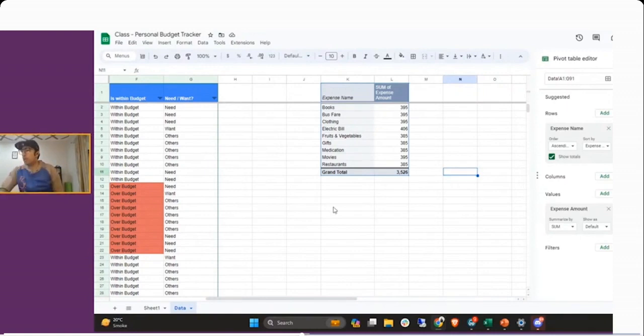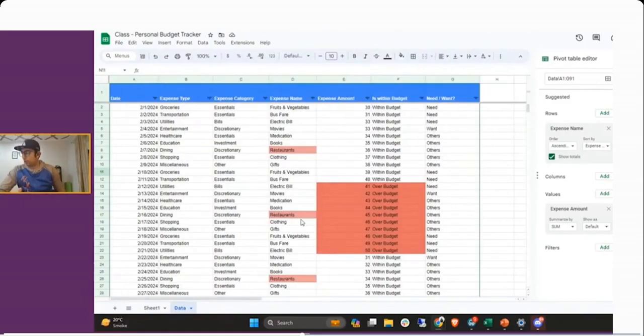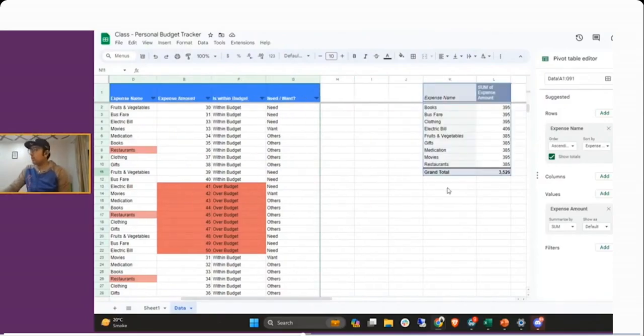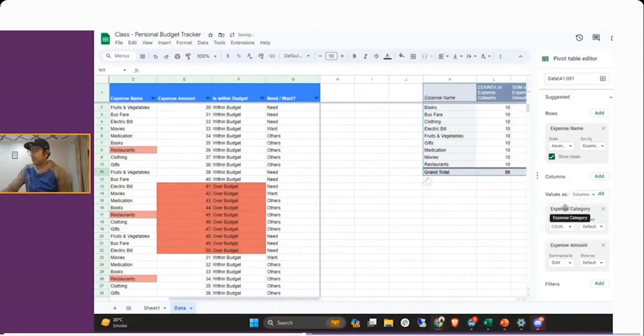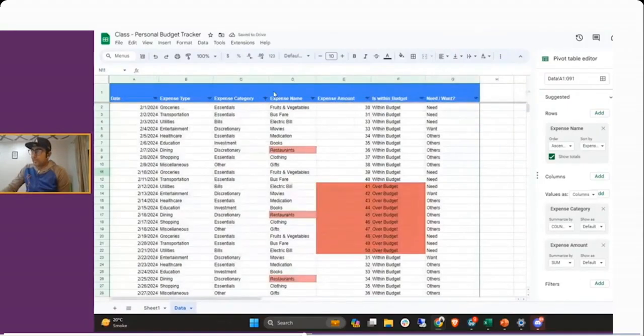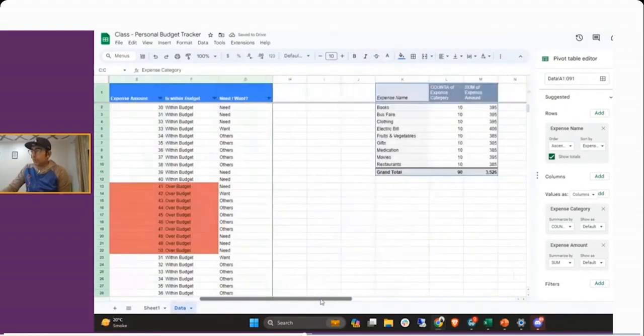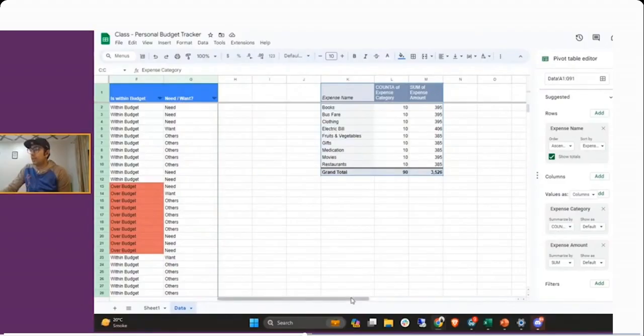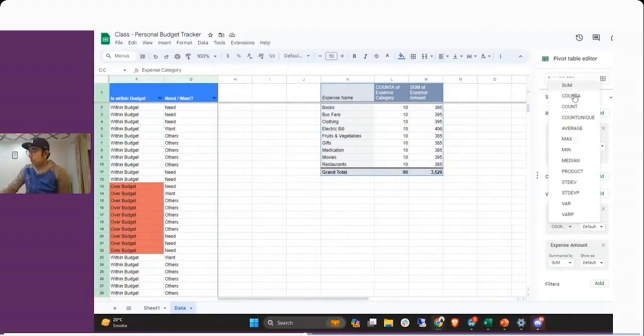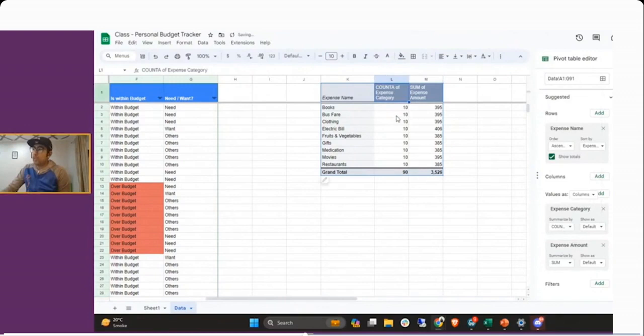Now I don't have a way to find it out directly, but what I can do is use any other column and count how many rows there are. For example, I'm going to check for the expense name. Let's find out how many expense categories there are. Because expense category is text, it's only going to count how many expense categories there are. And for that, you have 10 of each.